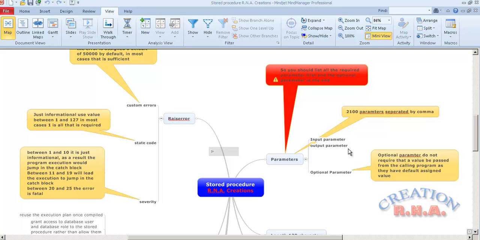Now let's talk about the stored procedure. This is part 2 of the stored procedure. I have already done one video on the stored procedure, and this is another one. Okay, let's go into the detail of what a stored procedure is.